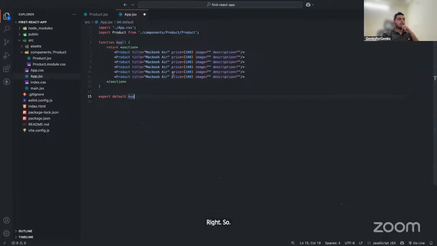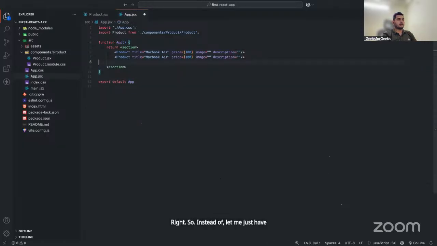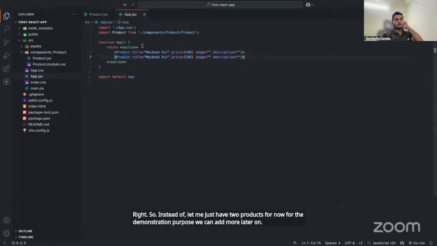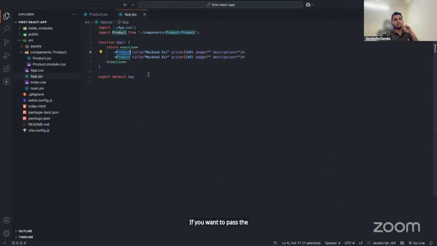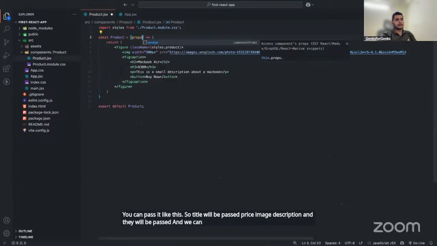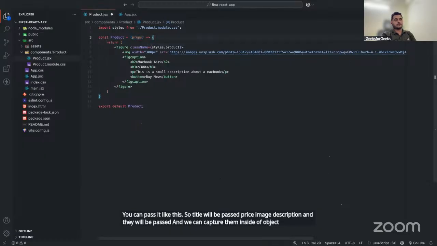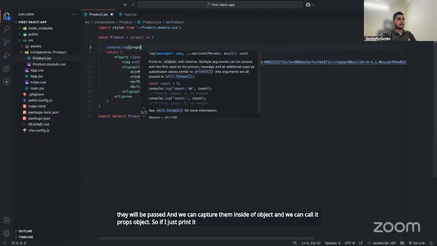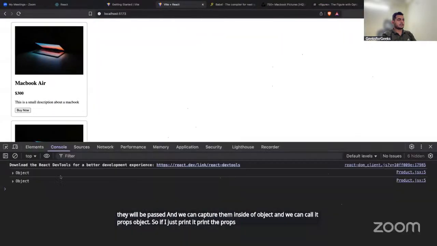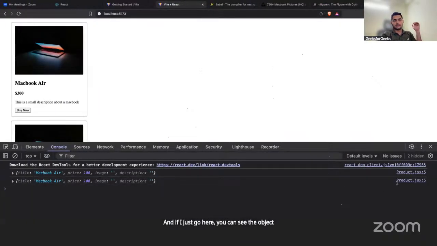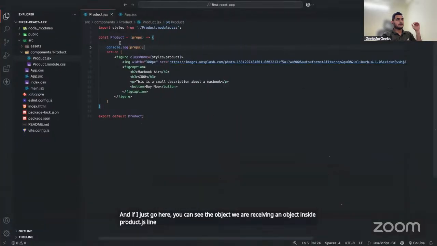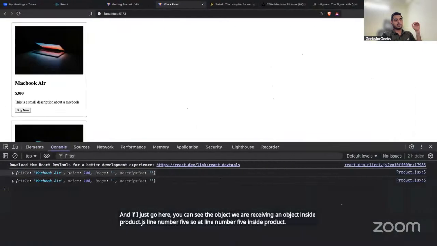So instead of, let me just have two products for now. For the demonstration purpose, we can add more later on. So if you want to pass the data inside the component whenever you are calling it, you can pass it like this. So title will be passed, price, image, description, and they will be passed, and we can capture them inside an object, and we can call it props object. So if I just print the props, and if I just go here, you can see the object. We are receiving an object inside product.js line number 5. So at line number 5 inside product.js, we are getting the objects, right?